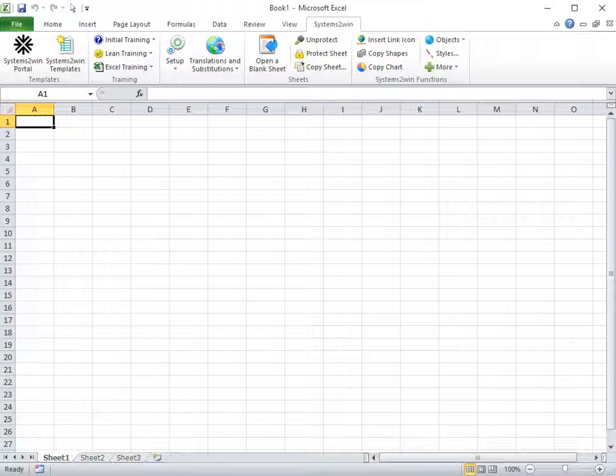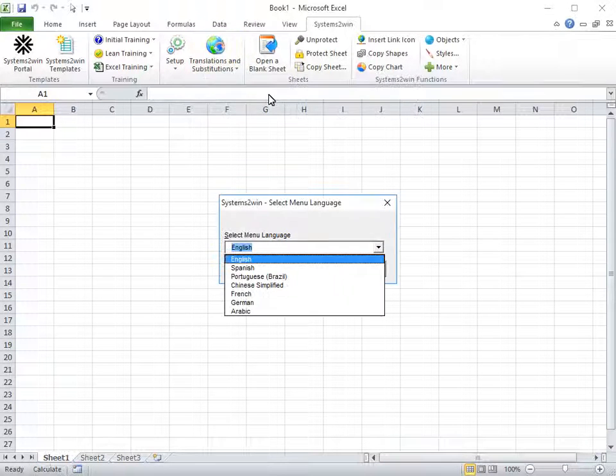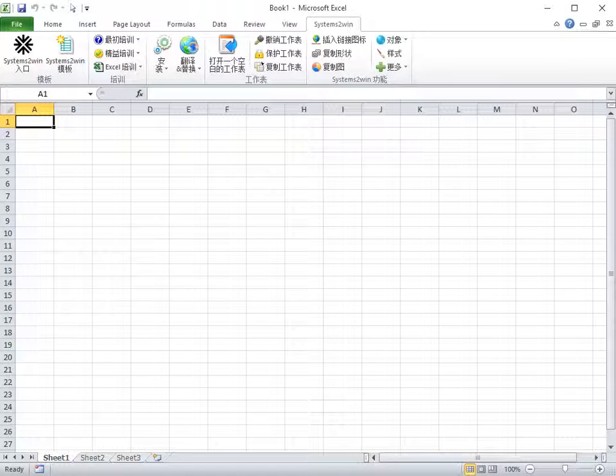And many of our international customers have people who speak different languages. So if, for instance, your native language happens to be Chinese, there you go. Now your Systems to Win menu and dialog menus should be easier for you to read.